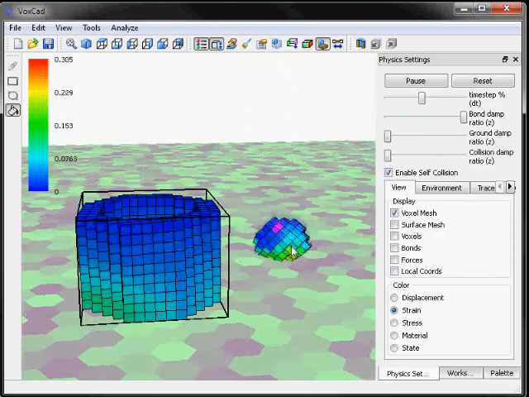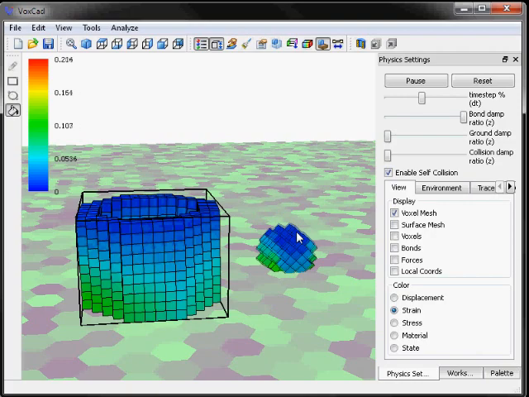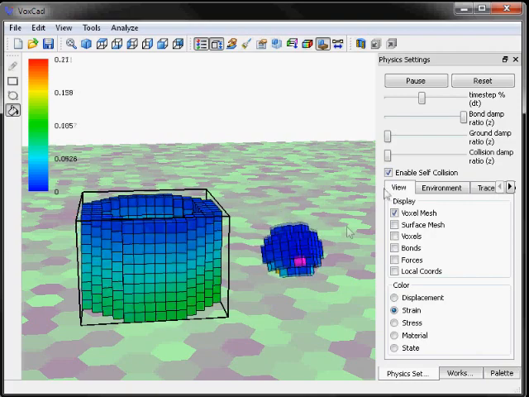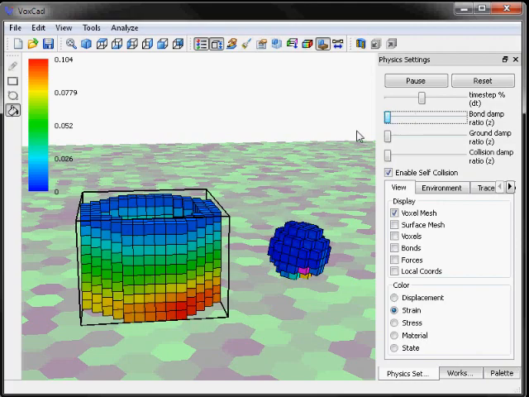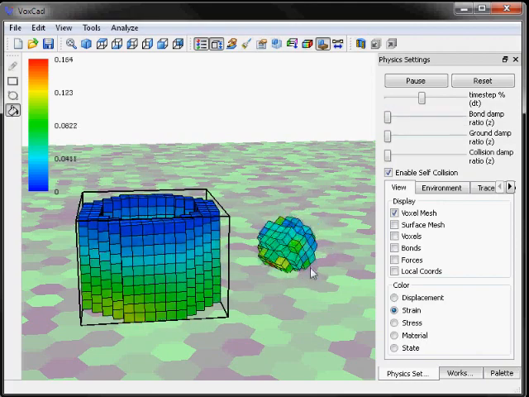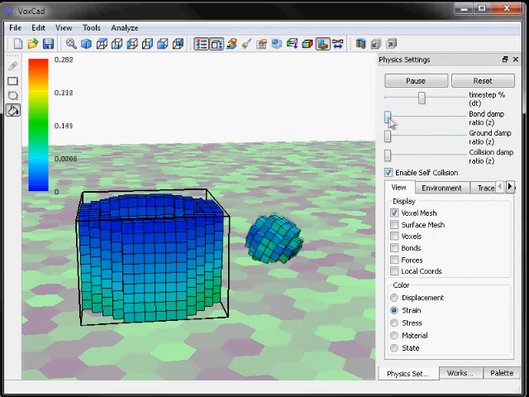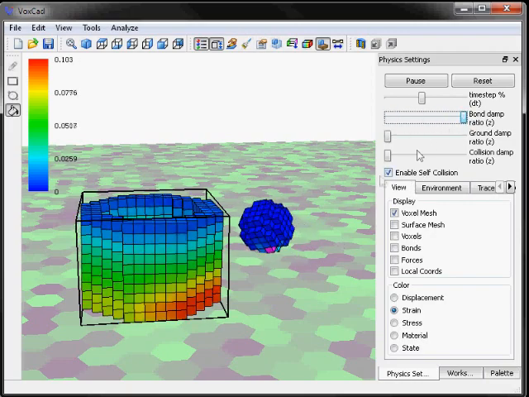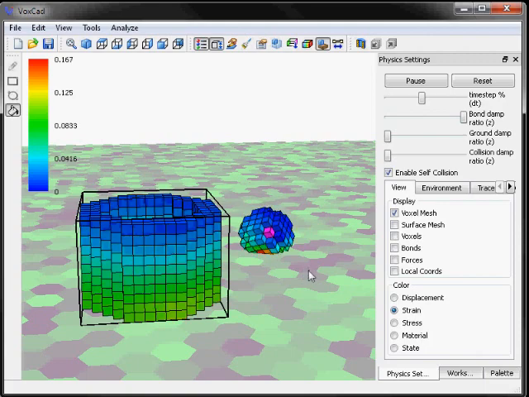The bond damping ratio defines how much each adjacent voxel is damped relative to each other. So if we turn this down, you can see we start to get a lot more jiggle between bonds. This also tends to make it less stable. So for most purposes, you can just leave the bond damping ratio turned up.